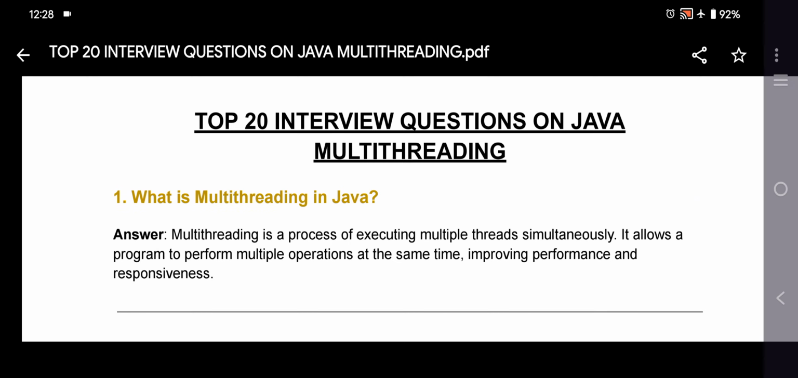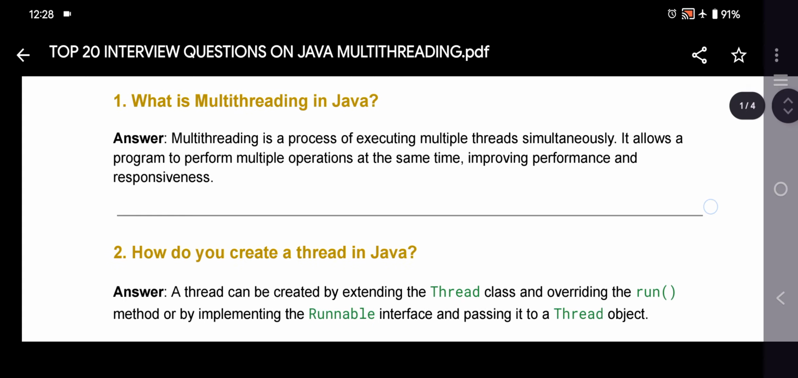What is multithreading in Java? Multithreading is a process of executing multiple threads simultaneously. It allows a program to perform multiple operations at the same time, improving performance and responsiveness.